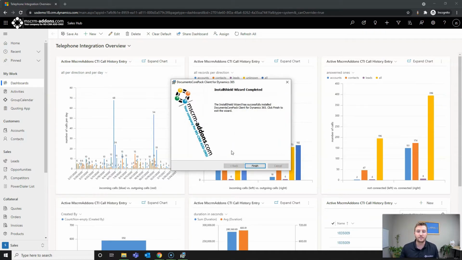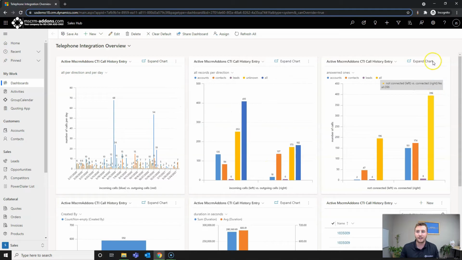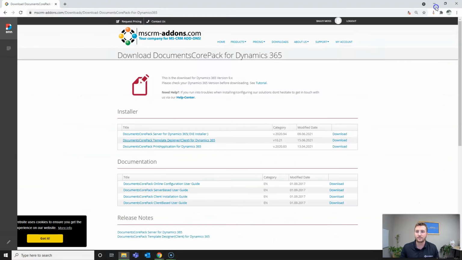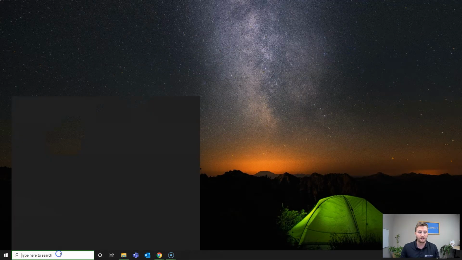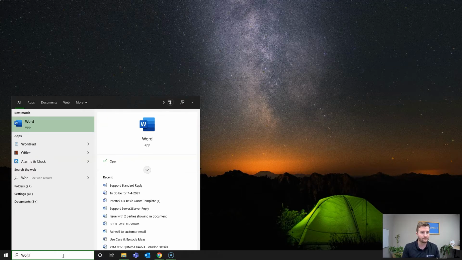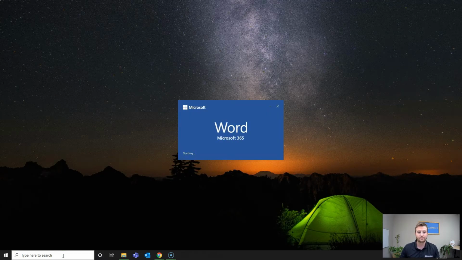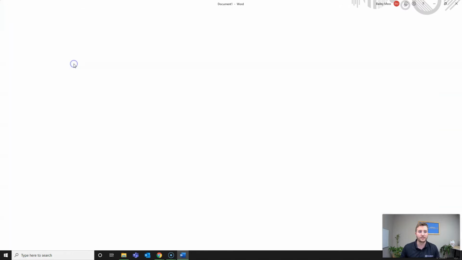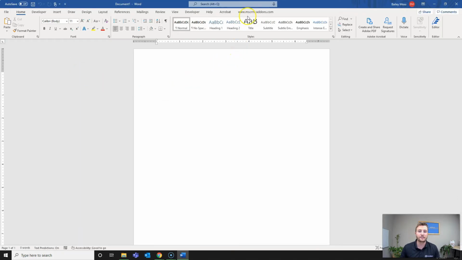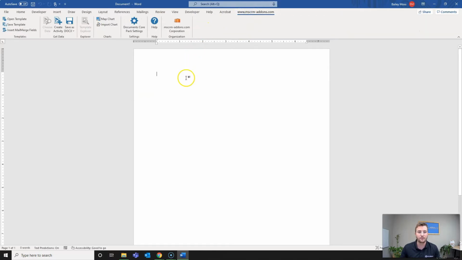Alright, now that the install is finished, we can go ahead and hit Finish. And now we can test it out really quick. So what I'll do is open up Microsoft Word and open a blank document. And what you'll notice here is the www.mscrm-addons.com tab has been added. That's where you're inserting fields. To give it a quick test, I'll hit Insert Mail Merge Fields.